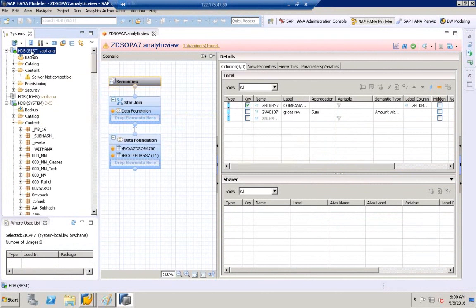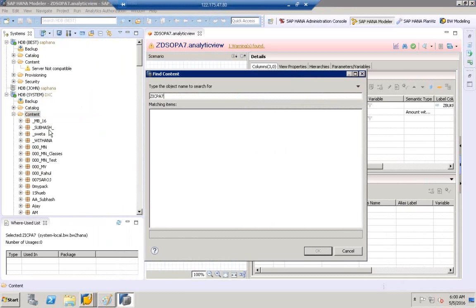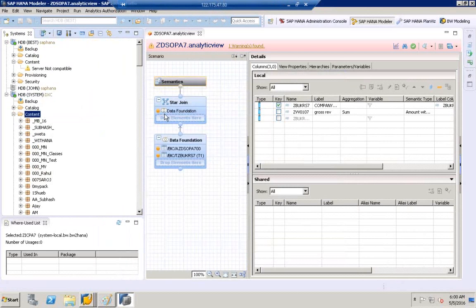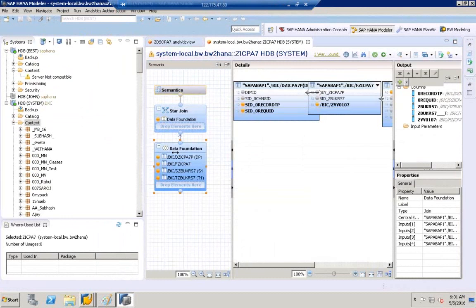Okay, the user is unable to open this content. So I'll go to the content in the system. I'll open it in the system. Right click on the content, find. I'll open here. So here, once we open, we can see the cube, ZICPA7. Click on the data foundation.